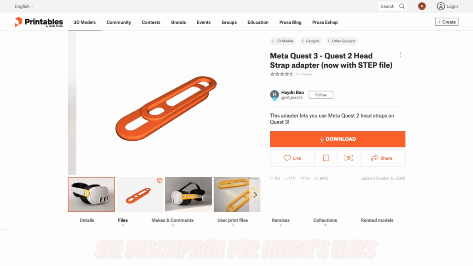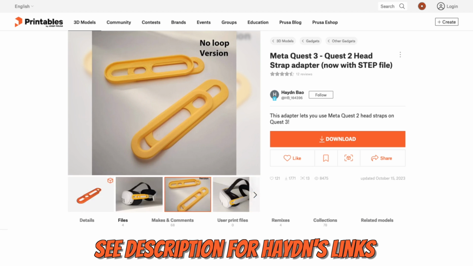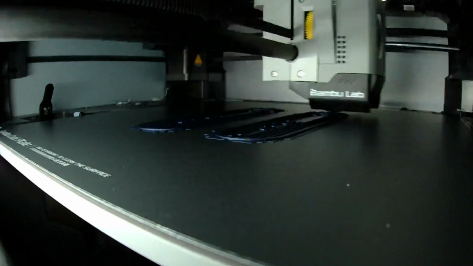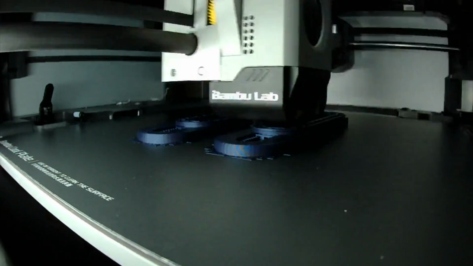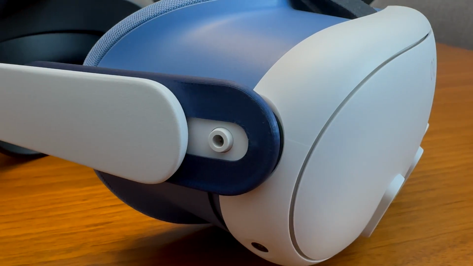Thankfully, 3D print modeler Haydn Bao introduced his Quest 2 Elite strap adapter for the Quest 3, and the world rejoiced. I gave it a shot printing the adapter on my 3D printer, and lo and freaking behold, it works perfectly. So what exactly do you need?